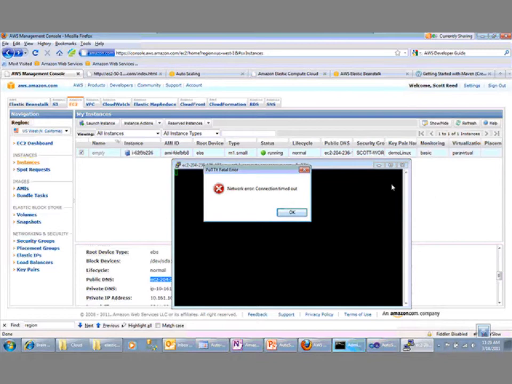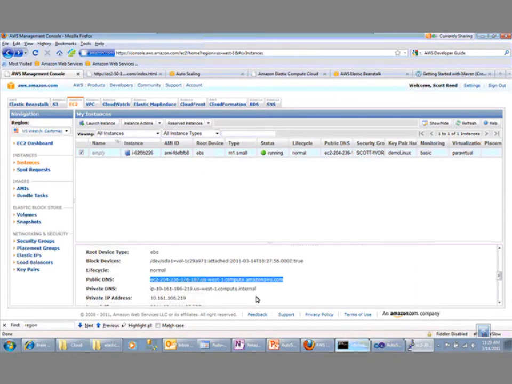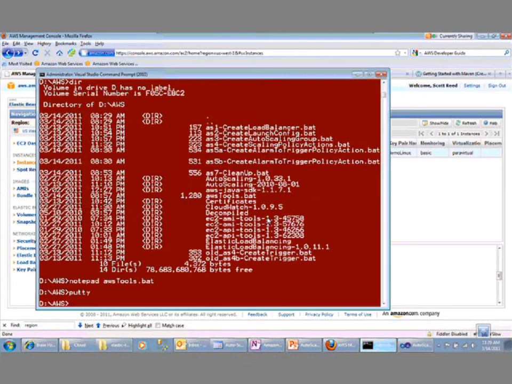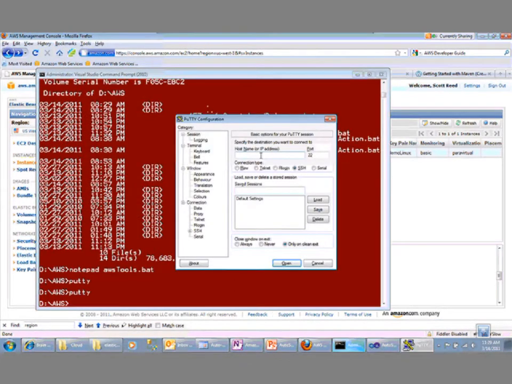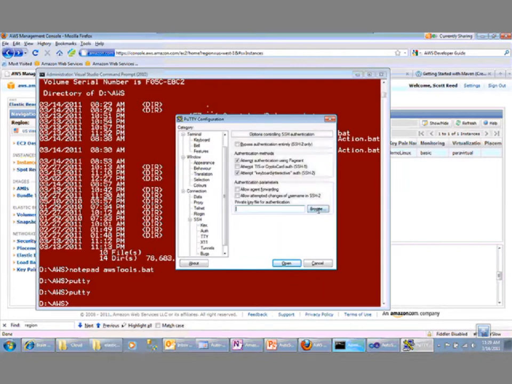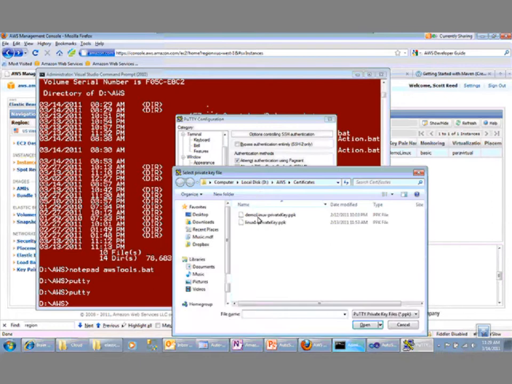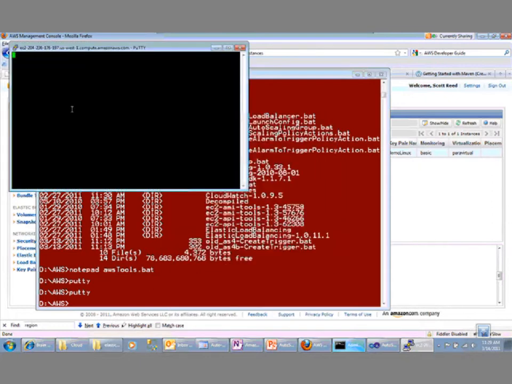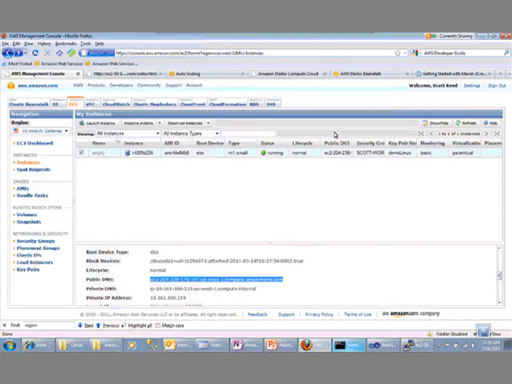Oh, that's not good. Let me make sure I got the whole thing. Paste. 204, 236. Yes, looks right. Why did it not work? I did use Demo Linux. Let me just make sure that I've got my security group set up correctly.